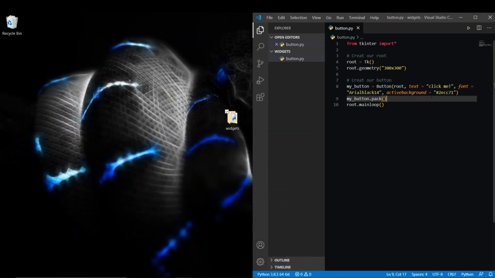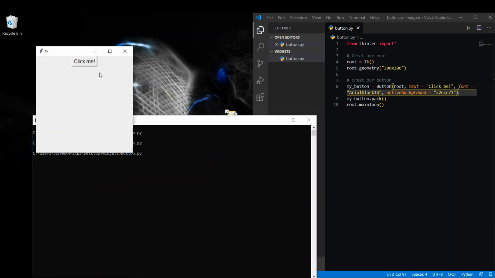And I'm going to change this letter. Click me. Good. And the activebackground property. With this option, we can indicate what background color should be used when the mouse cursor is positioned on the widget. For example, run, green.